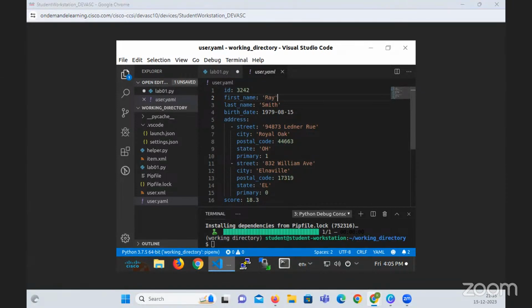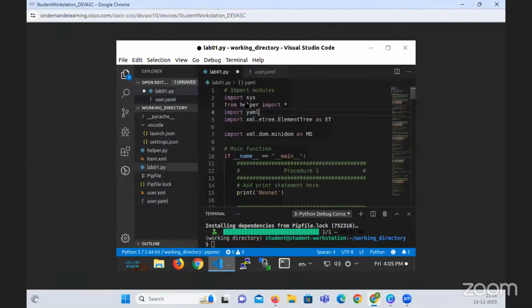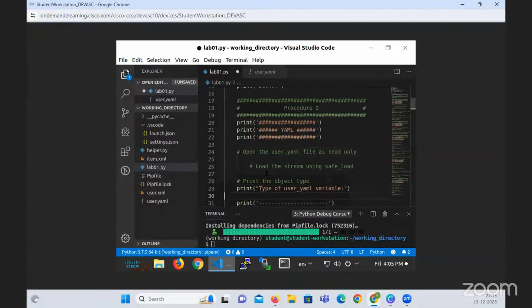The first thing I'm going to do is open this YAML file inside our Python. These were the earlier parts of the program. Let's go to procedure 2, that is our YAML. As I mentioned, the first thing we are going to do is open that user.yaml file. Here, again, the cursor is over here. We have to move it using four spaces. And here we are going to type in the function, that is the open function, with which we are going to open our YAML file.